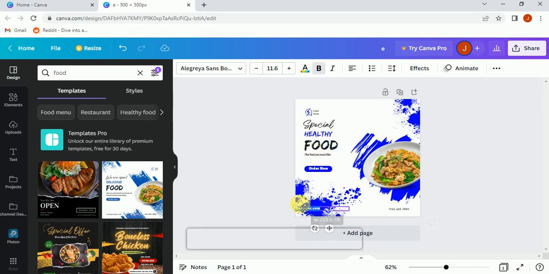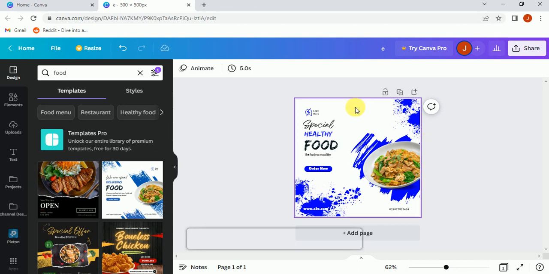So in this way we can customize any template like Instagram post template or Facebook post template, wedding design, wedding card design, business card design. All the customization is done like this.